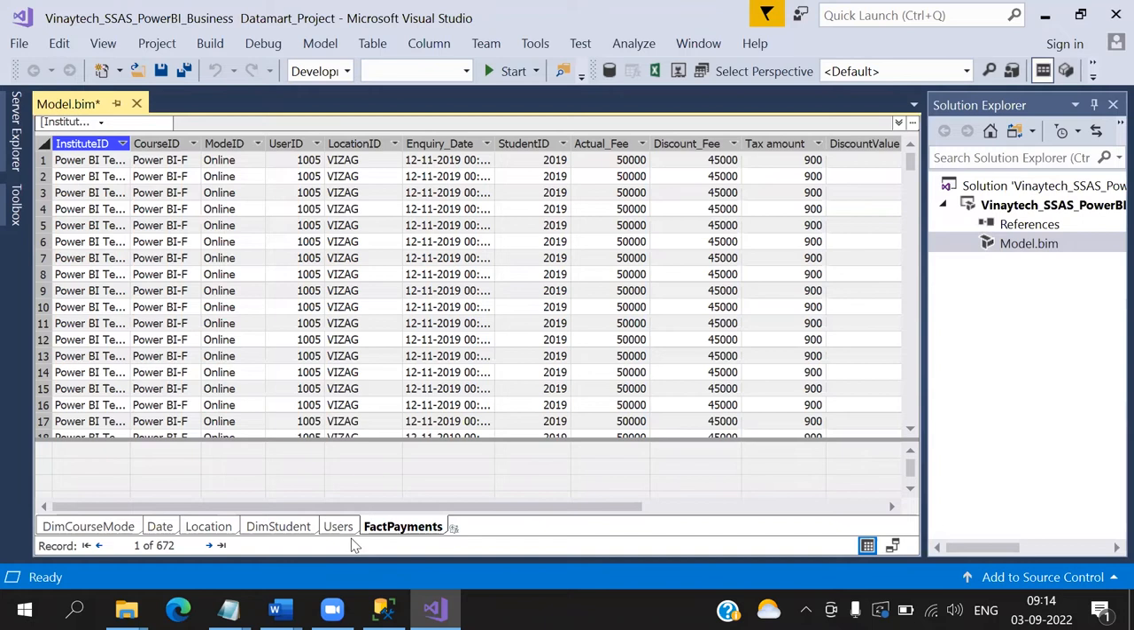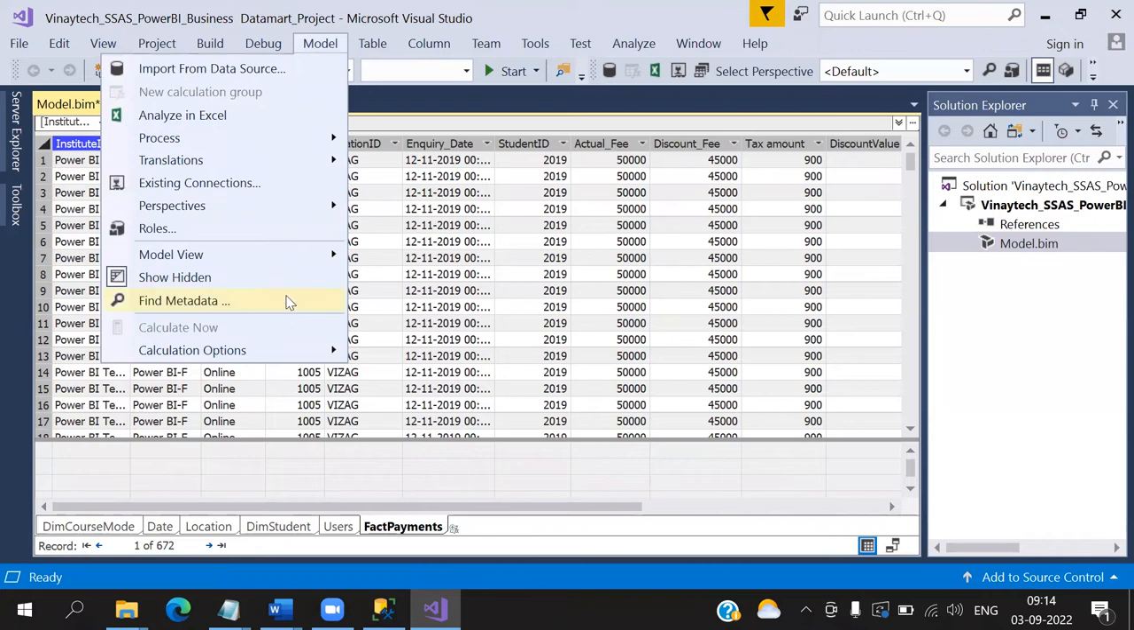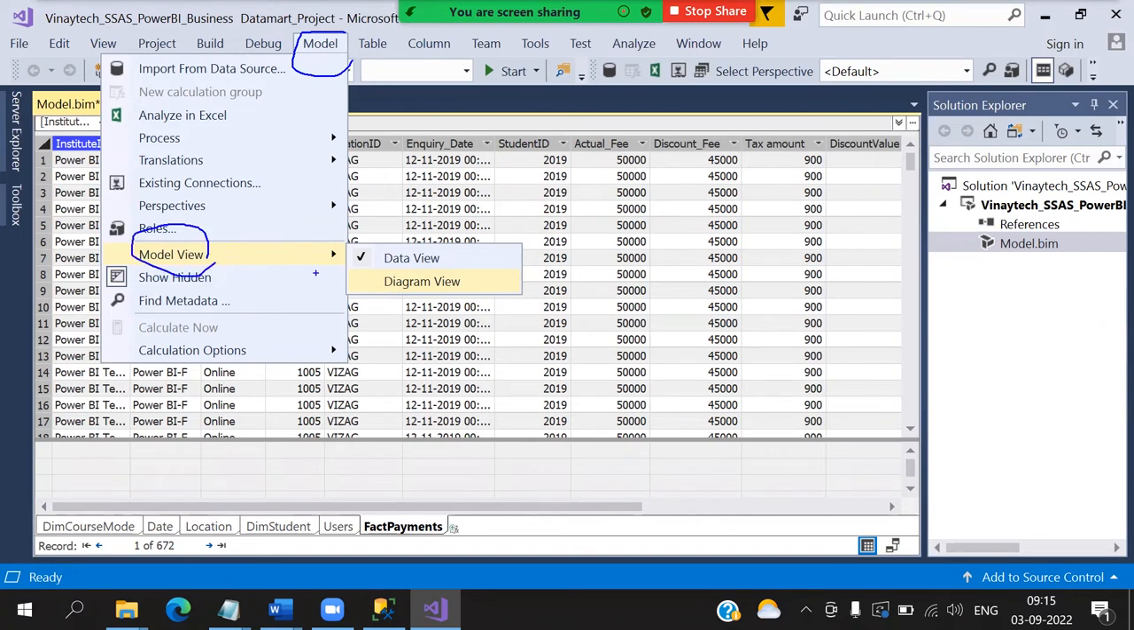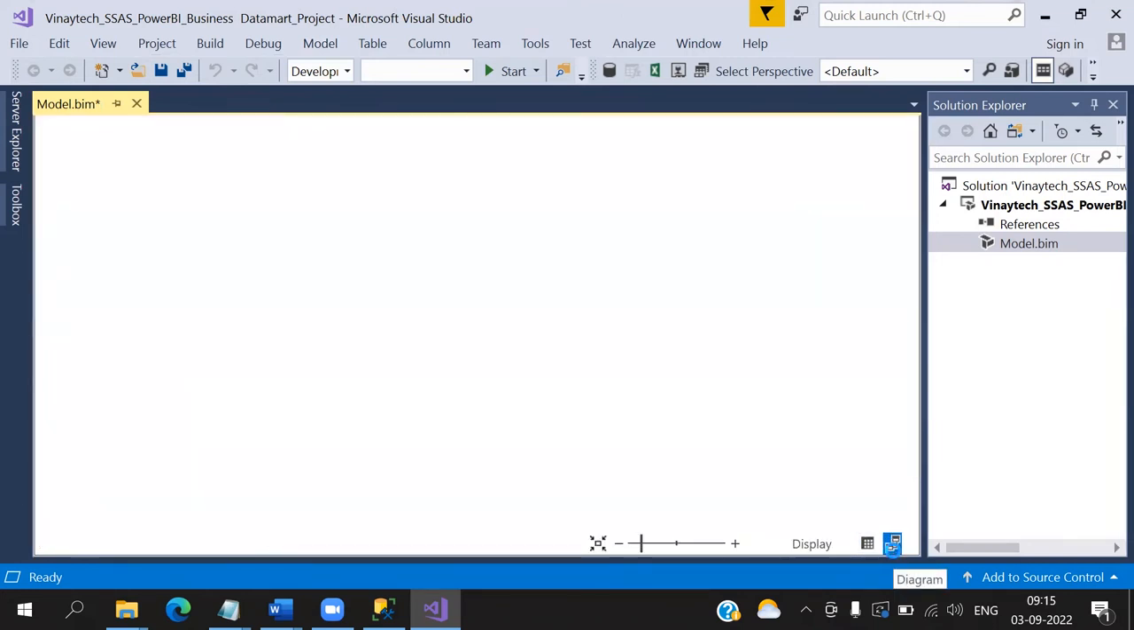Fine. What next? Relationships. Go to modeling area, Model View, Diagram View. Or, see, this is Modeling, Model View, Diagram View. Or, you can go to Diagram View. This is the one. Shortcut way, you can click on it.